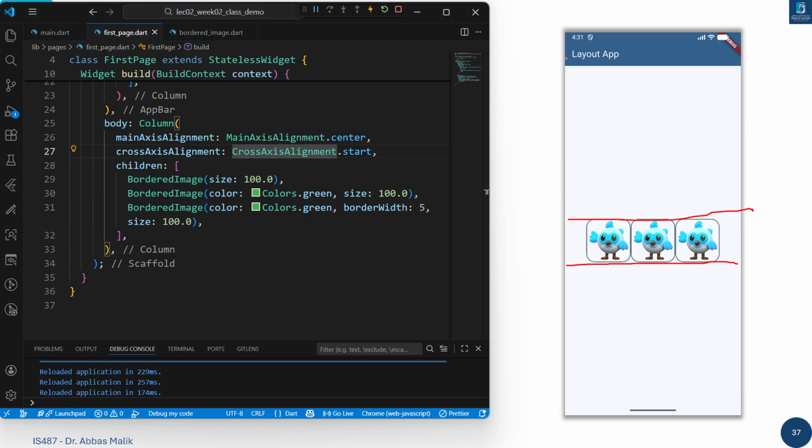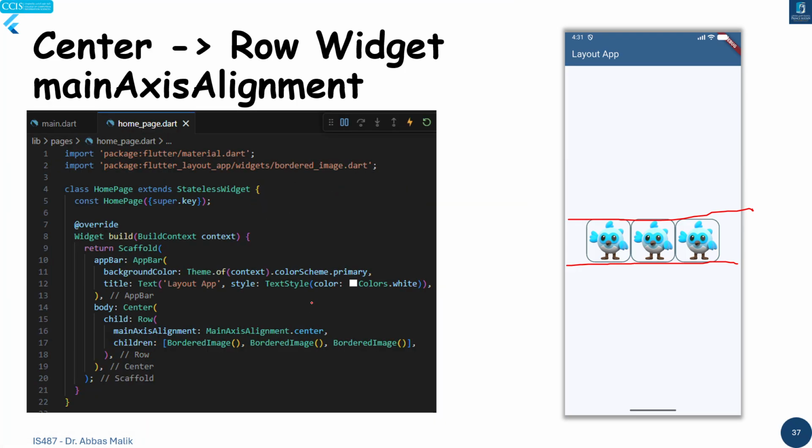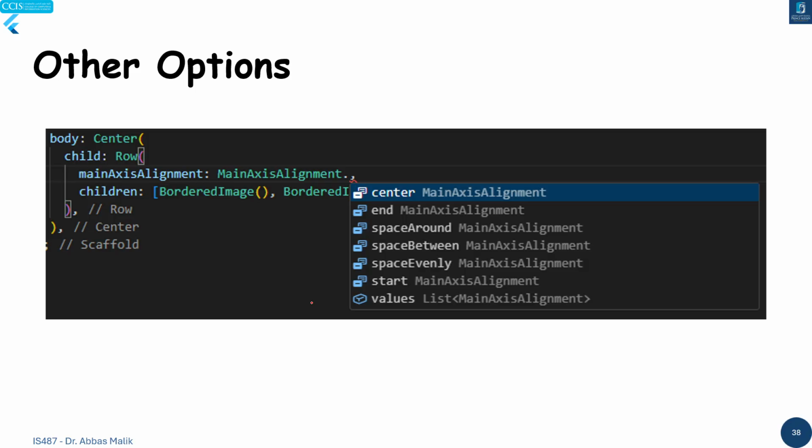But right now, if I look in the code which we are running, this cross-axis alignment does not have any kind of effect because the column width is very, very tight and it is right at the start of the screen. Okay, so we talk about that.